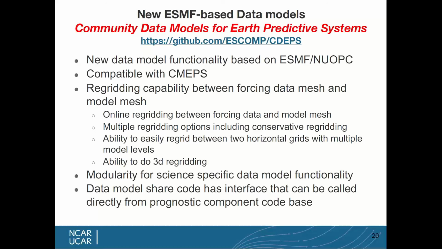So the other thing is that as part of CDEPS, we've introduced a ton of modularity with share code to be able to ingest these data forcings and map them to your model grid. And we've enabled a different API for the share code so that it can be called directly from the prognostic component code base. So now the prognostic component code base actually can do conservative regridding, even 3D conservative regridding of forcing data such as aerosol data, and ingest that into the model and map it to the target grid.